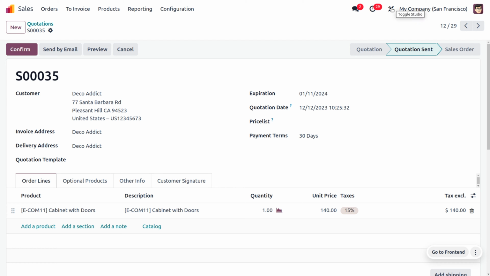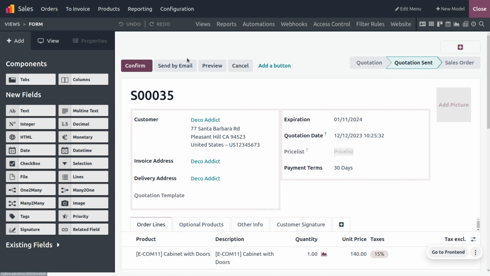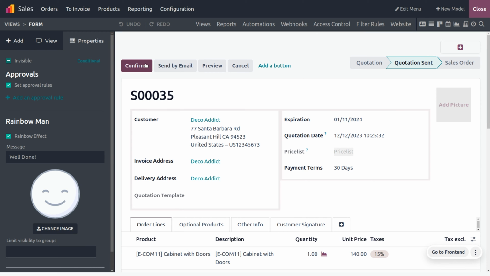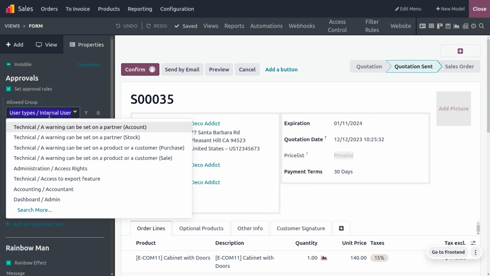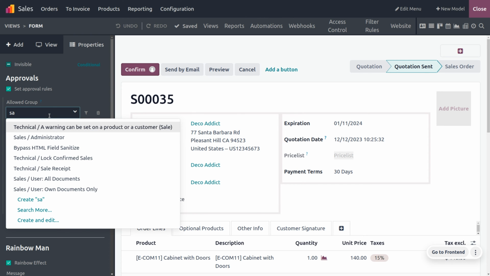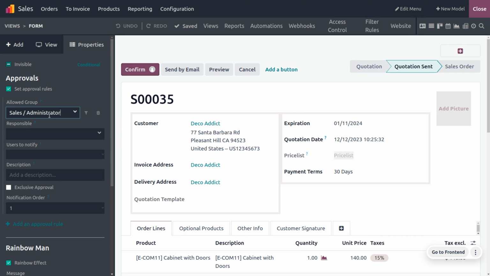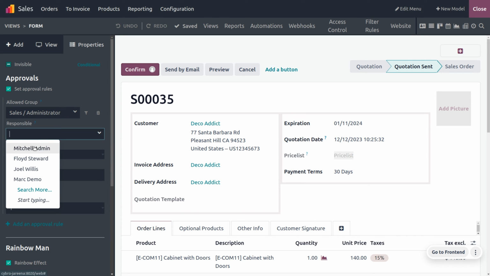So you can just move on to the Toggle Studio where we need to set the approval for the confirm button. So click on confirm and here we can set the approval. Either you can set a single approval or we can also set multiple approvals. So here I'm going to add the approval. First we will be setting the approval for the sales administrator. So you can choose the allowed group as sales, and the salesperson will be Michelle admin.